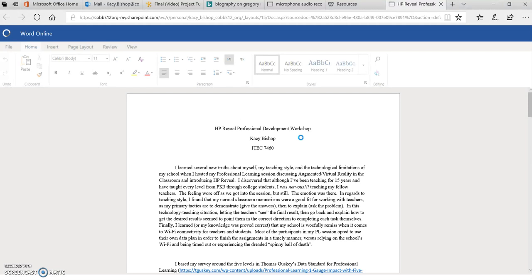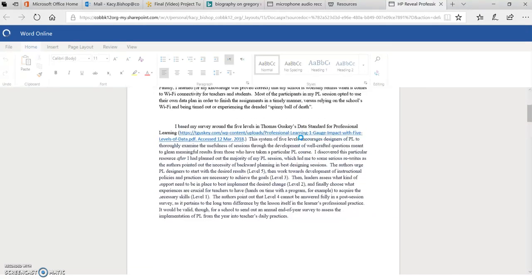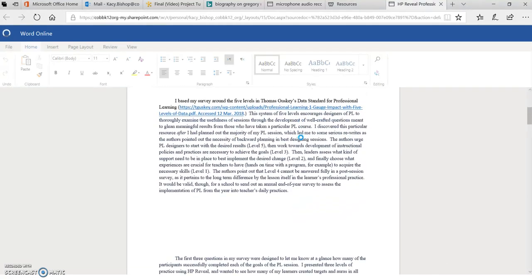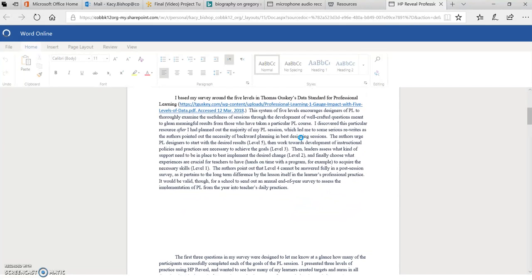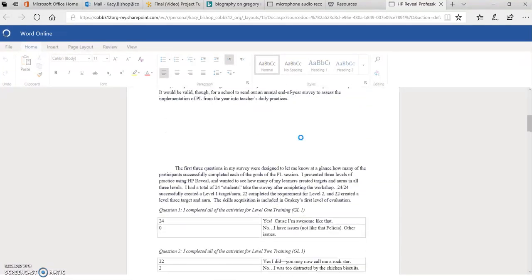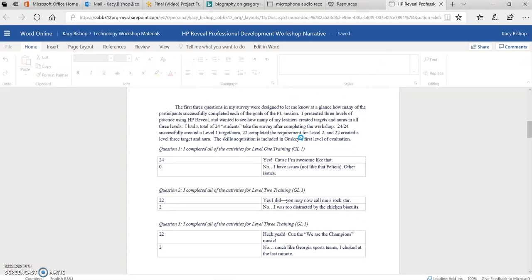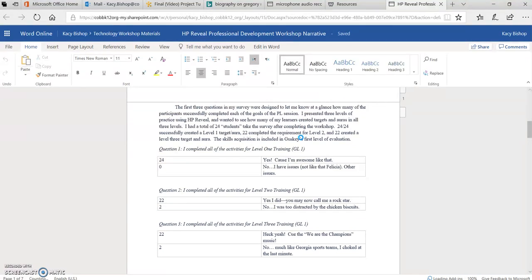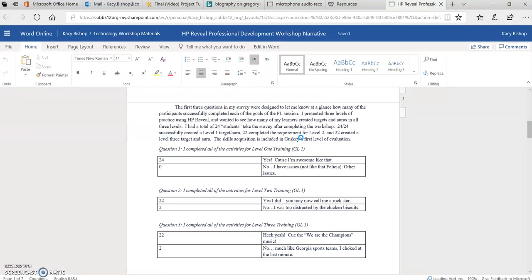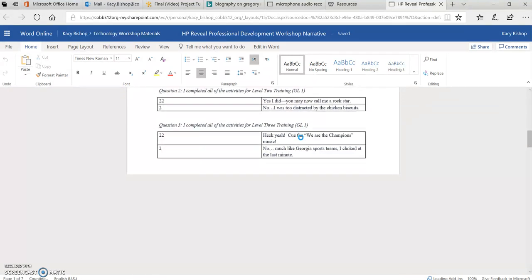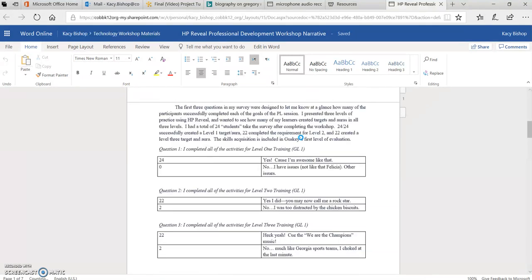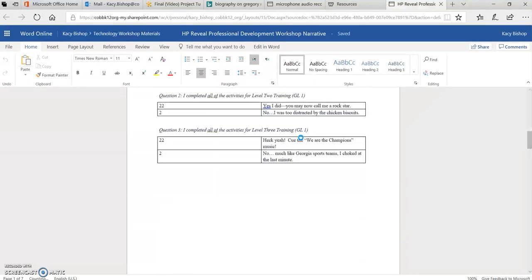All right, so my narrative, yeah, that's what I learned. My narrative, it was cool. I learned a lot. So I based everything around the 5 levels in Thomas Guskey's Standard for Professional Learning Evaluations. And then I created charts in Word going over the answers. And the majority of the faculty really seemed to appreciate what we were doing.